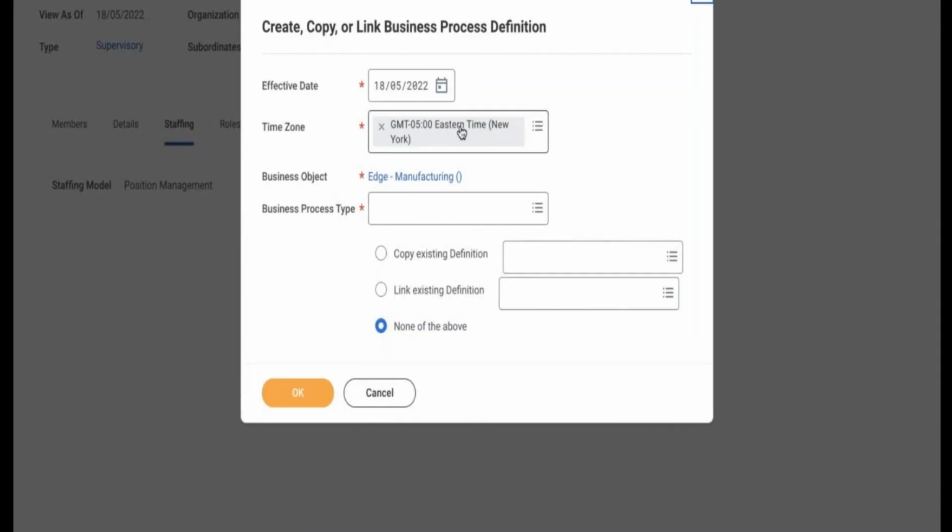Here, don't change the effective date, please. Don't change the time zone. Ensure it should be none of the above. I'm repeating, whenever you're copying the business processes, don't change the effective date. Don't change the time zone. Make sure it should be none of the above.